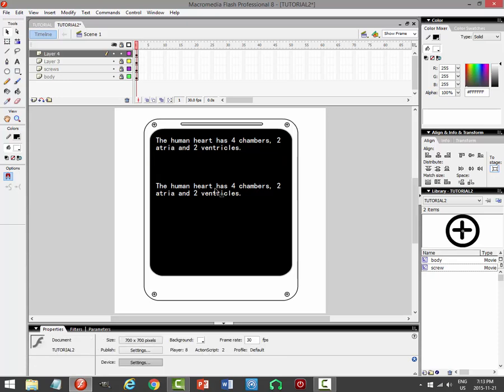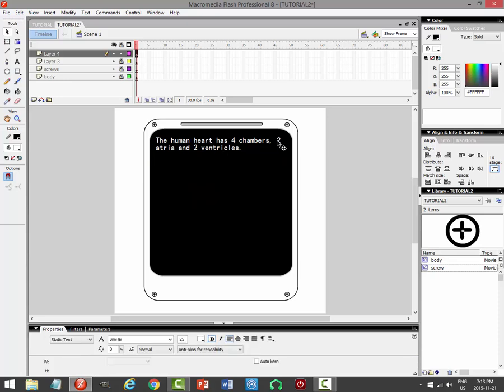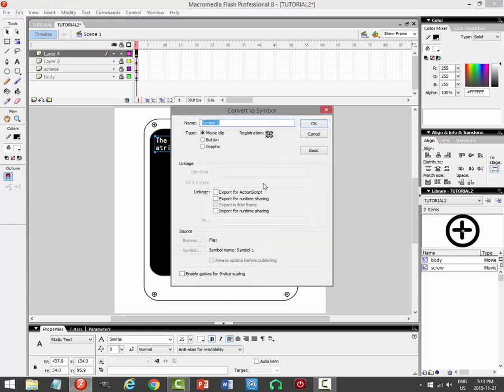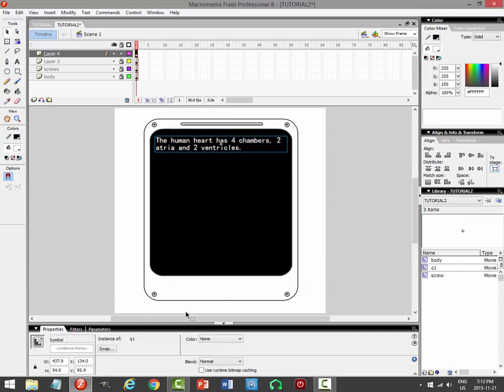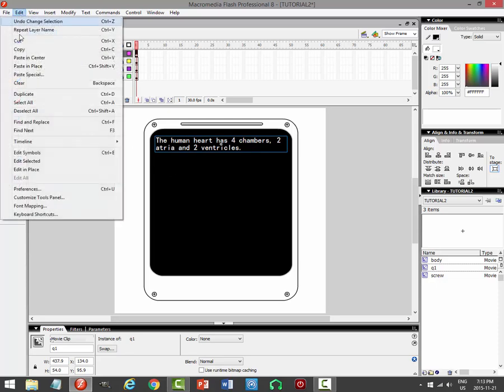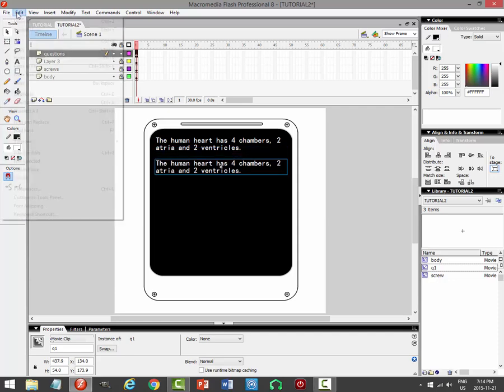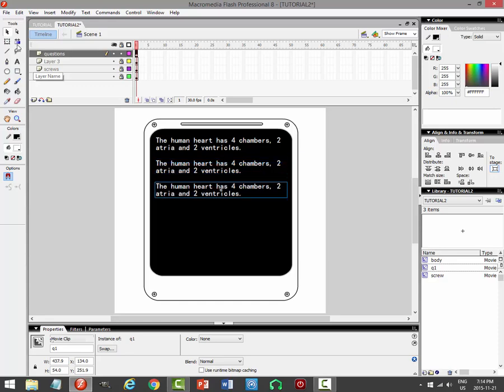So what I'm going to do is, I've got some text here. I can always change it. I'm going to convert this to a symbol. Convert the symbol, and I'm going to call this Q1 for question 1. I'm also going to give it an instance name down here of Q1, so I can refer to it later. I'm going to call this layer questions, and I am going to copy this. Edit, copy, edit, paste in place. You'd think I'd know the shortcut keys. Hey, what's my problem?